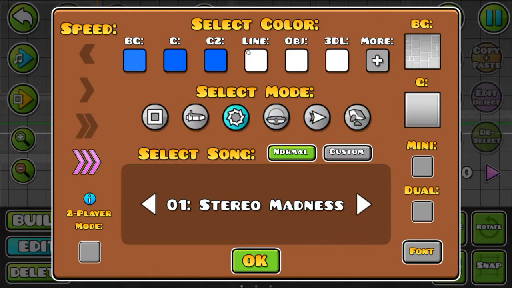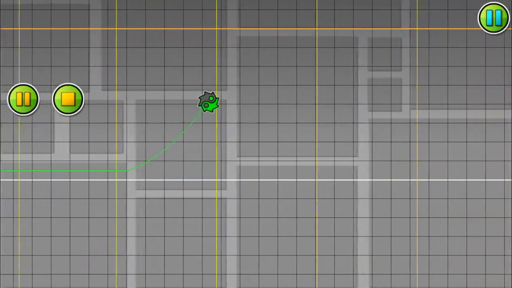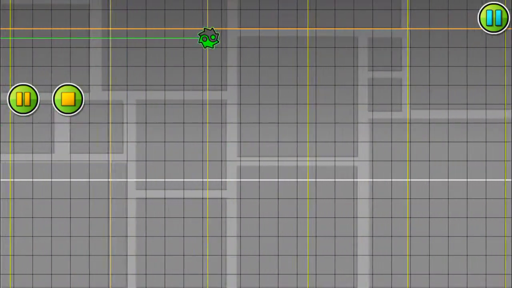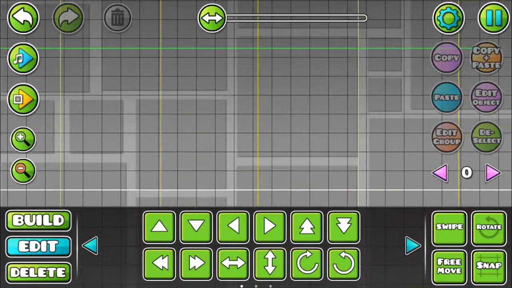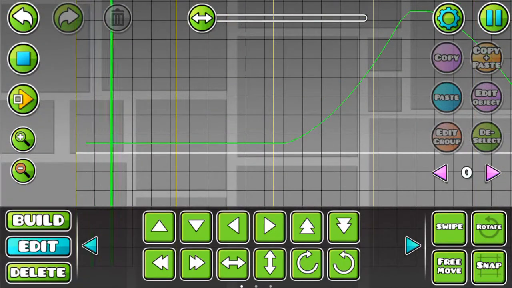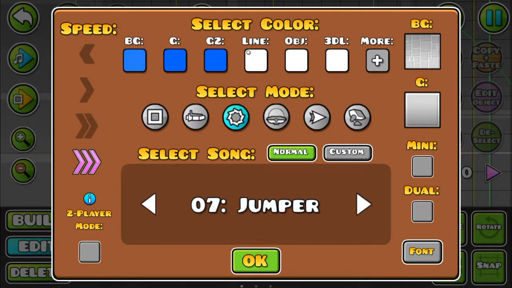Right now, down here we have a select song. We can do custom or normal. Custom I'll get to in another video, but right now we're going to do normal. So we just hit these arrows and choose any song, like Jumper, let's say. Now Jumper's playing, so that's your level. You can listen to the Jumper music here with the blue play button all the way on the left side. And over on the far right side, sorry, is a BG and a G.